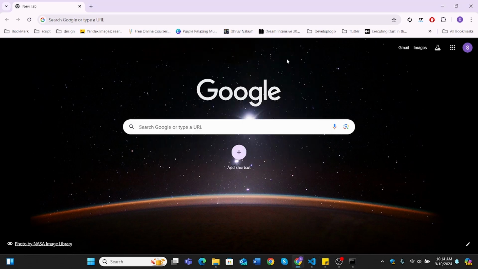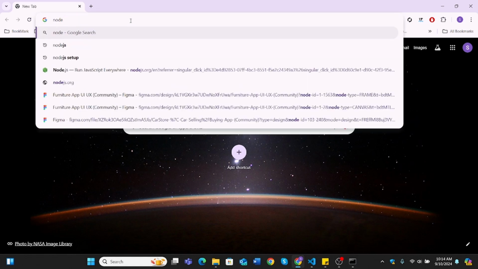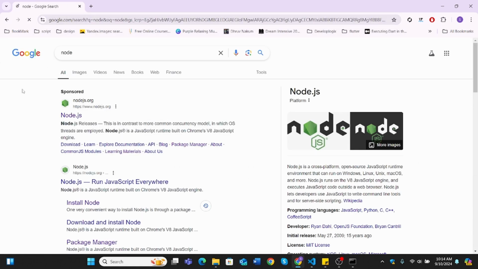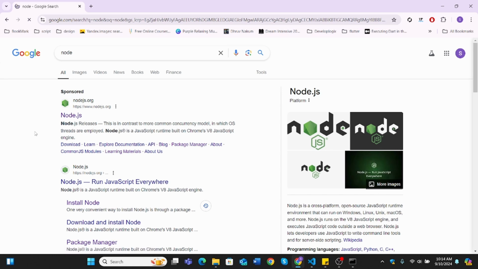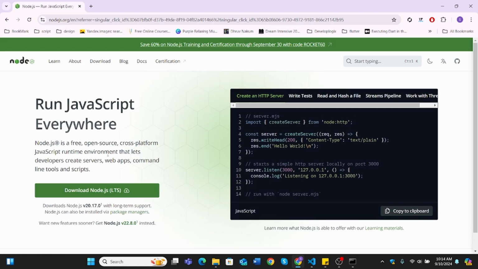So first of all, we need to set up our Node.js. Come to the Node.js website and download this Node.js version. After finishing this download, go ahead and install Node.js. I have already set up Node.js, so I'm not going to repeat it again.